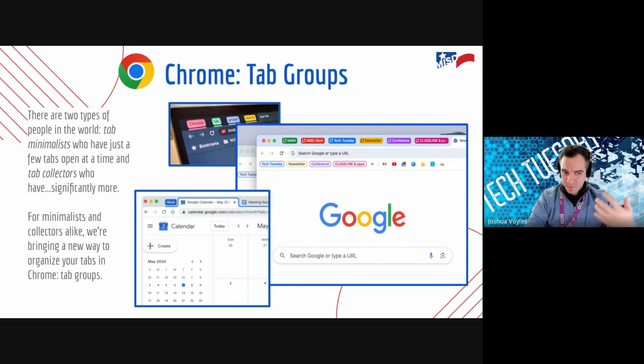And basically, that's why tab groups was created. It says for minimalists and collectors alike, we're bringing a new way to organize your tabs in Chrome. It's called tab groups. As you can see in the pictures I put in here, that's actually a screenshot of my Google homepage with the tab groups at the top. The idea is you can put groups of tabs together inside of a group, in a collection, and you can title it and put a color code to it as well. It's really, really cool. So that's the first thing I'm going to show you.